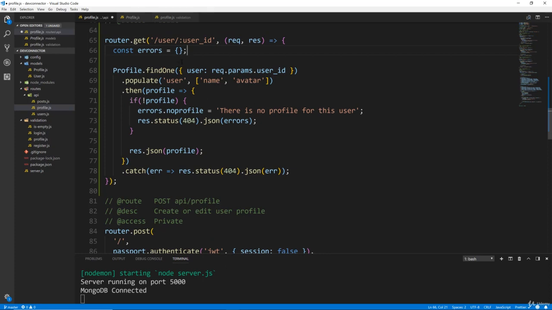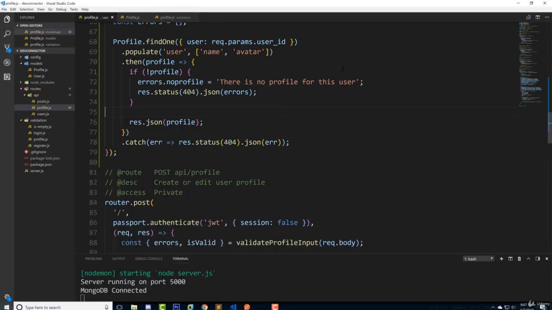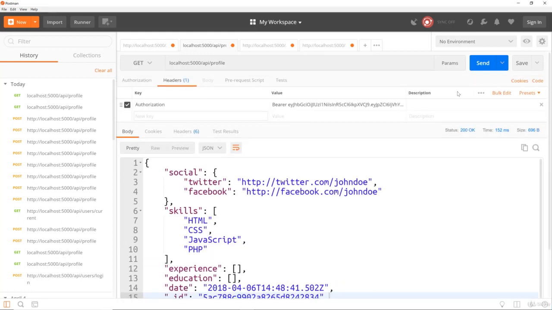Okay, so again, we want to populate with the name and avatar. We'll have the same error if it's not found. Everything else is going to be the exact same. All right, so let's save this and let's go ahead and test it out. So we're going to go, let's see.